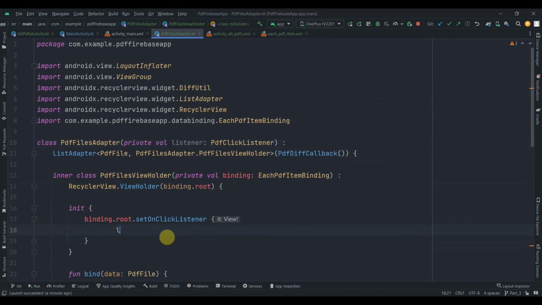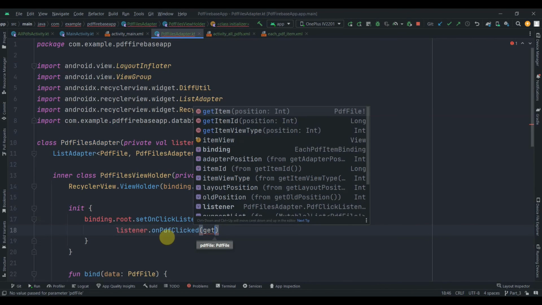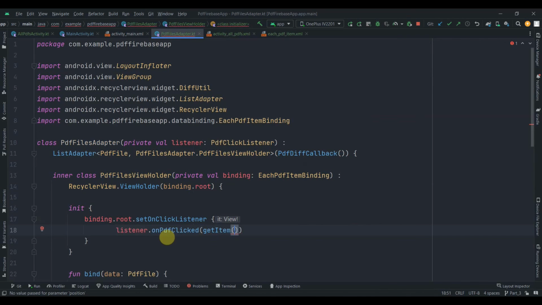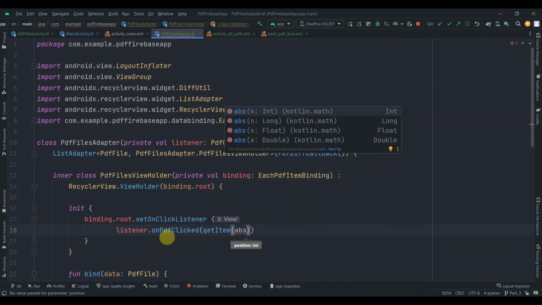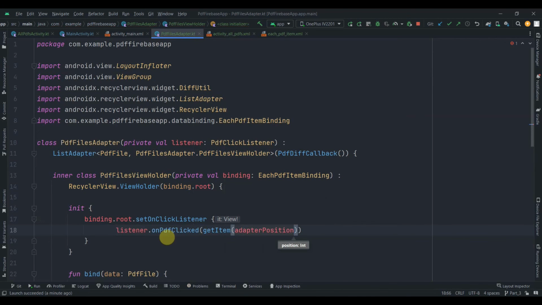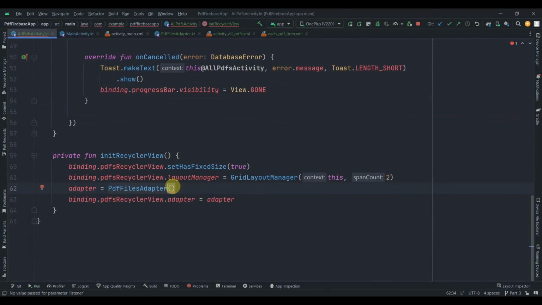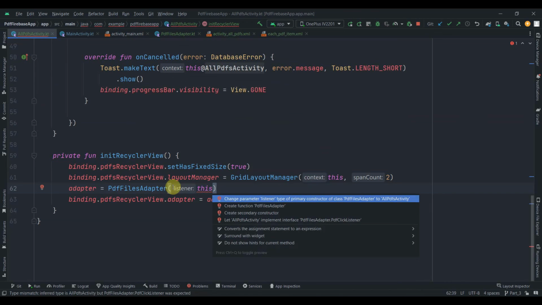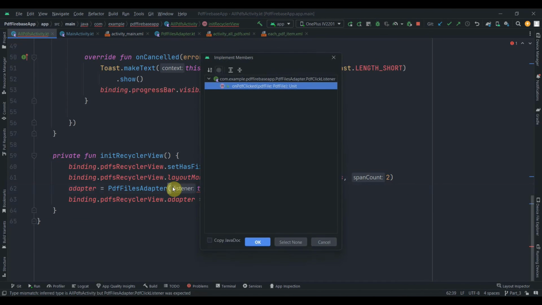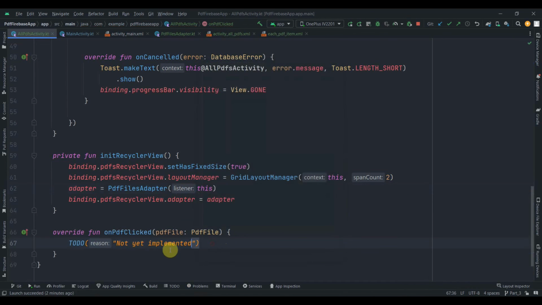Cool. So here we can do what? We can just write listener dot the on PDF clicked function, and here we can just call one function which is get item, and we can get the position with the help of adapter position. Yeah, this will be happy. So now if you go to the all PDFs activity, it will show an error. It will ask us for this parameter, so I'll pass this, and now it will ask us to implement that function we created, the interface function which is on PDF clicked.